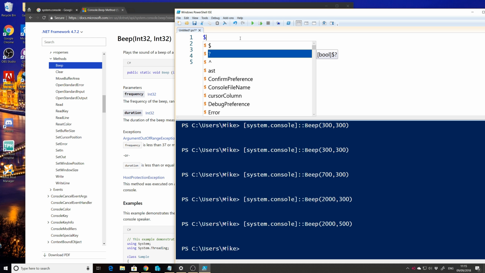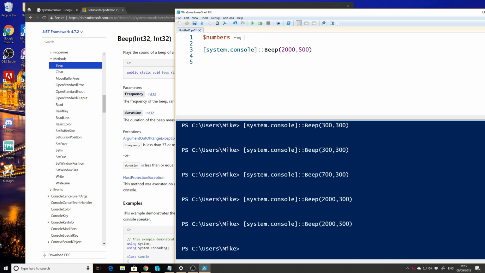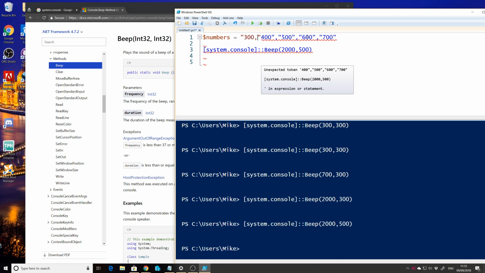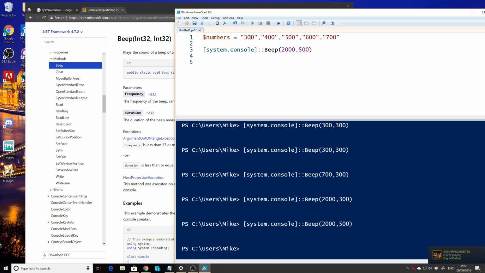So what about if we do a nice little array called numbers here, and we do something like 300, 400, 500, 600, 700, and now for people who have done advanced things with numbers before, you'll know that there is actually an easier way to do this, but it's a little beyond the remit of what we're doing now. So we've got this numbers array with 300, 400, 500, 600, 700, and what we want to do is we want to cycle through each of those.